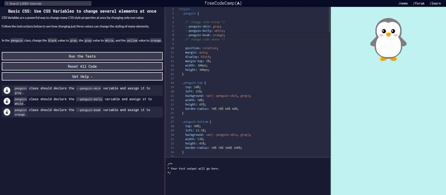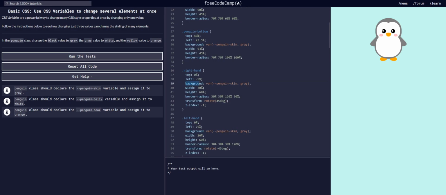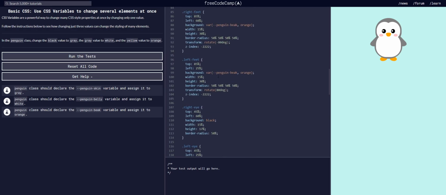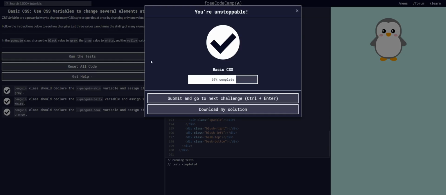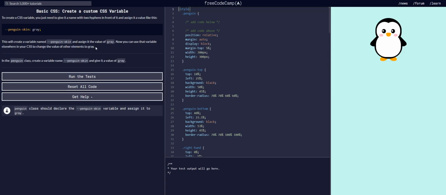Wow. So pretty much we just create a nice little property called penguin. Give it a variable of penguin skin, penguin belly, penguin beak, and then we can use that for the background. Very cool. I hope that's exactly what it means. If someone is watching this and is a smart boy or girl and wants to tell me that I'm silly, let me know and explain it to me, because I also would like to know.